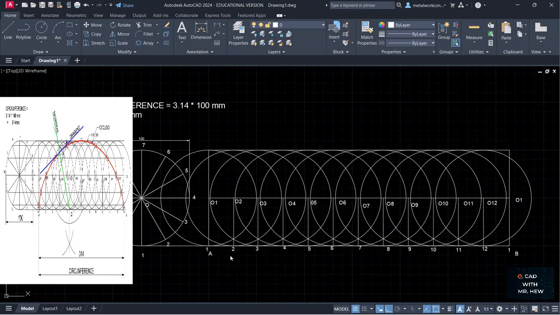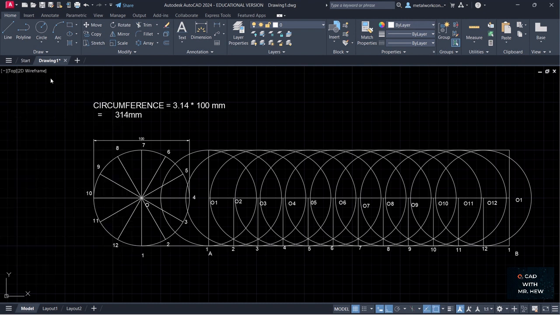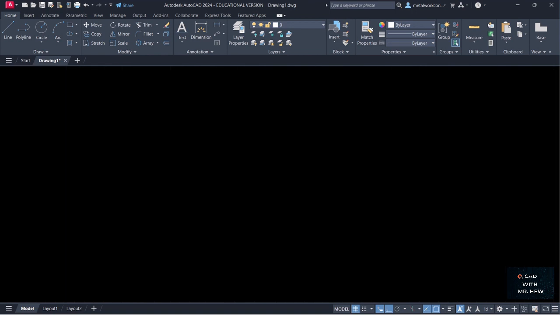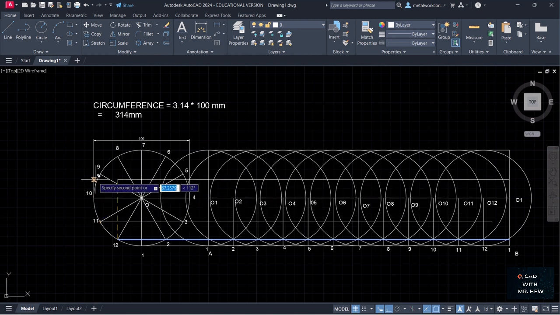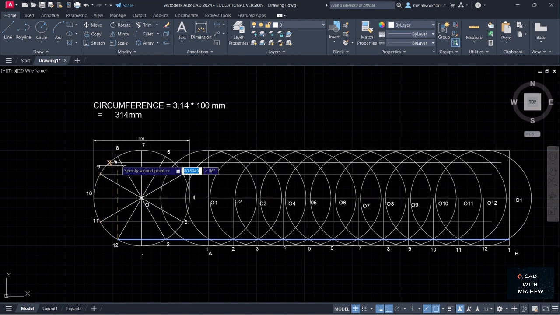What we're gonna do now is plot the points. Before we plot the points, we're gonna draw a construction line over. So we're gonna go line from there, come across to here, enter. Then I'm gonna copy this line. So I'm gonna go copy this line.